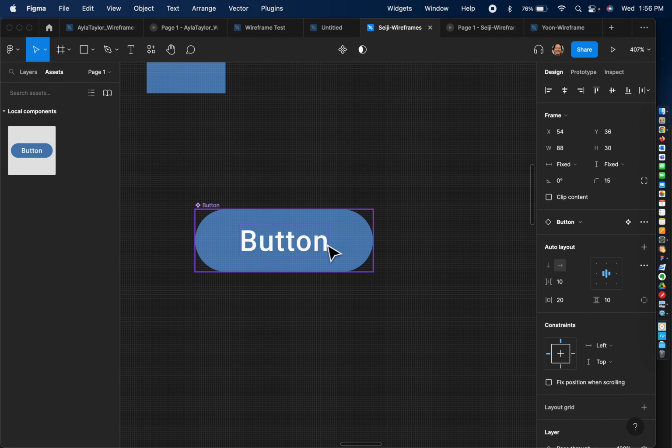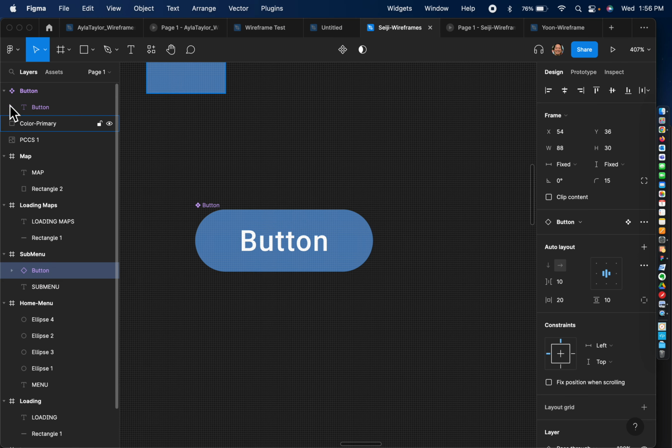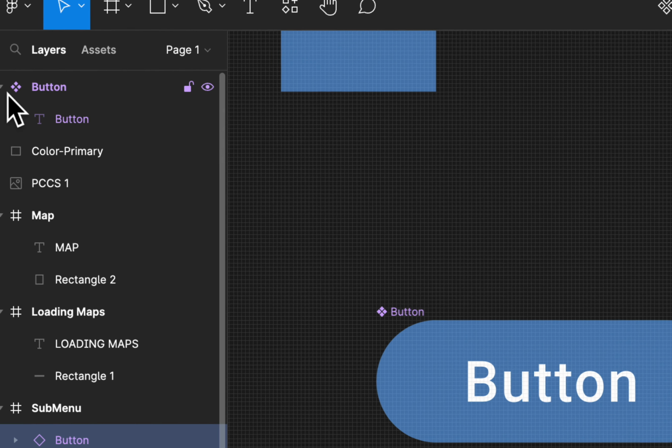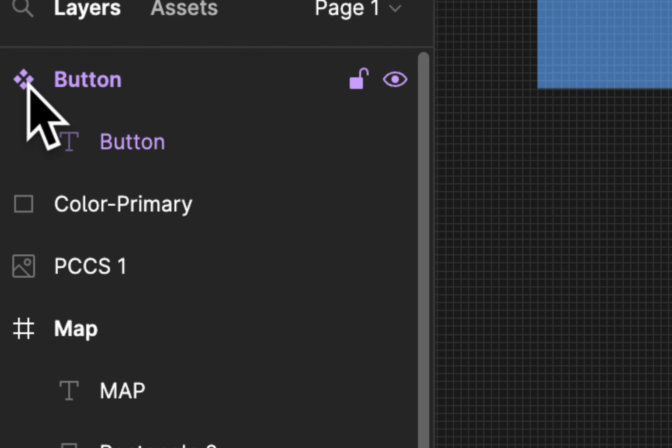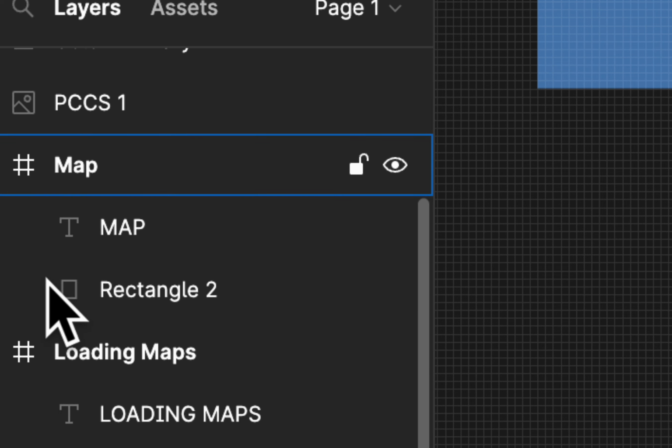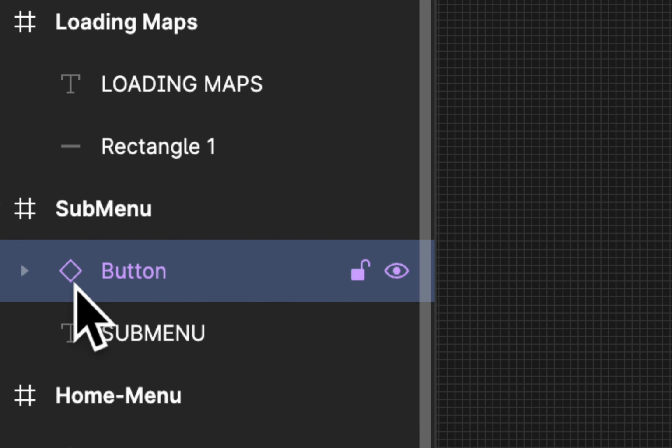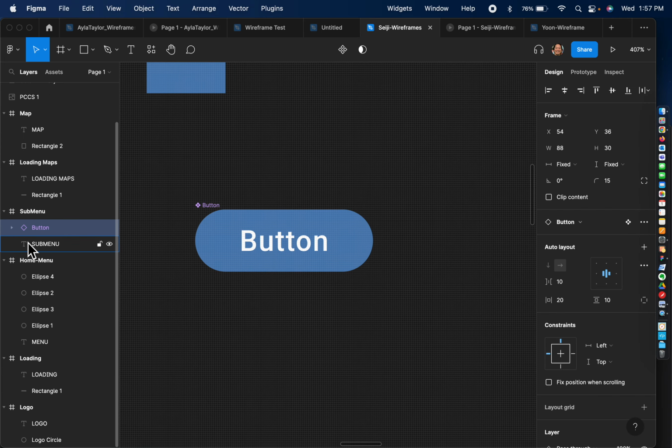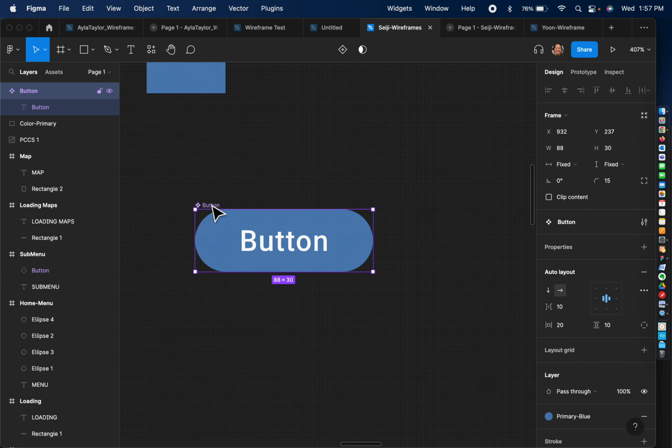So I'm going to go back to my component one and just keep track of what is an instance and a symbol. If it's fully colored, that's the master component. So whatever you edit here changes everything. The instances are an empty diamond. These are the copies. Okay, so you don't want to edit this one. You want to edit the master one over here.